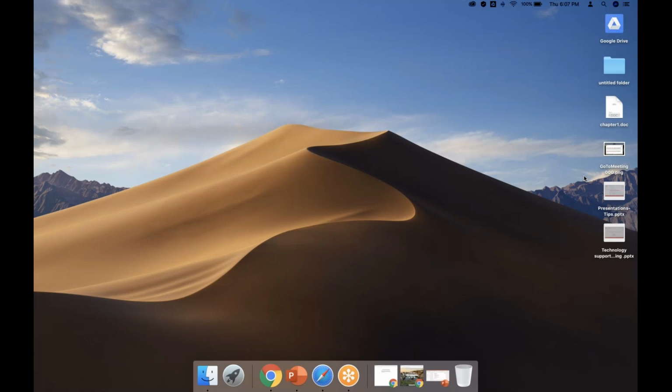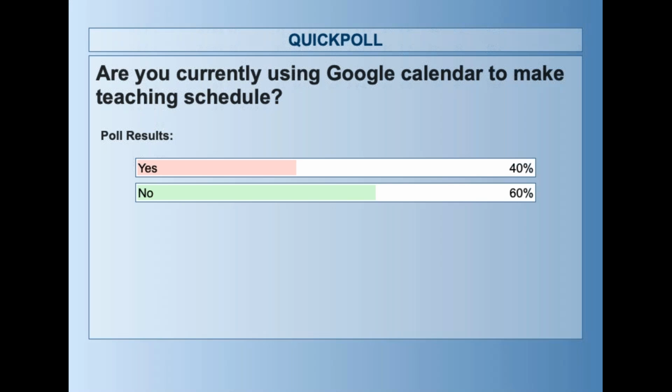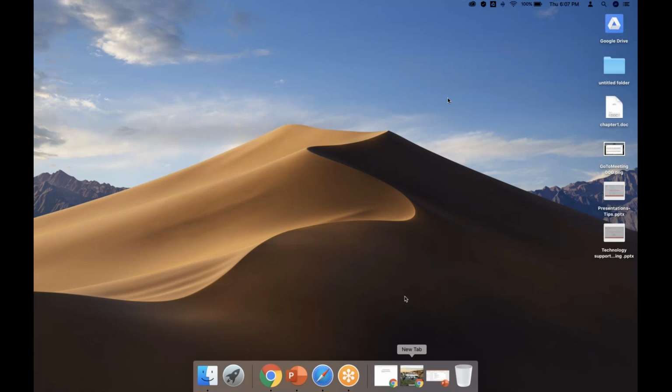And then the second question, which I was asking, was about whether you are currently using it. I've got 60/40. That's a good number. So I hope by completing this session, you will be able to meet the objectives which I'm going to cover. So with that note, I'm going to continue with giving the demo.